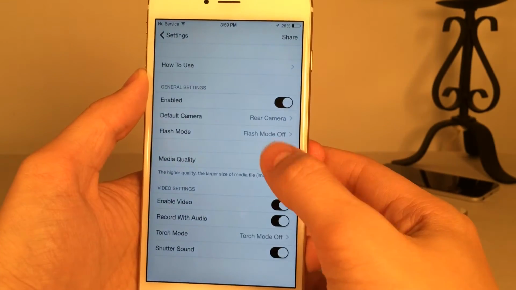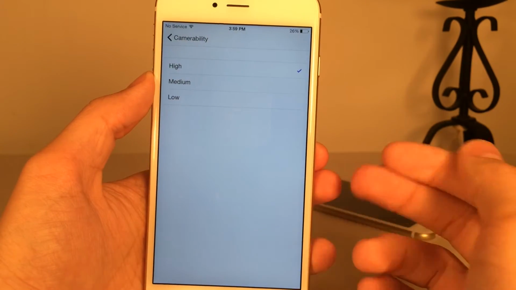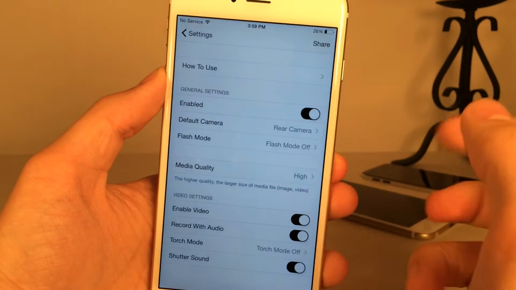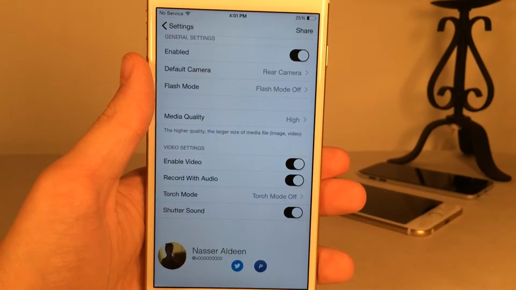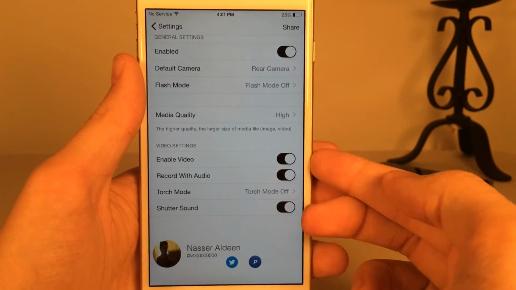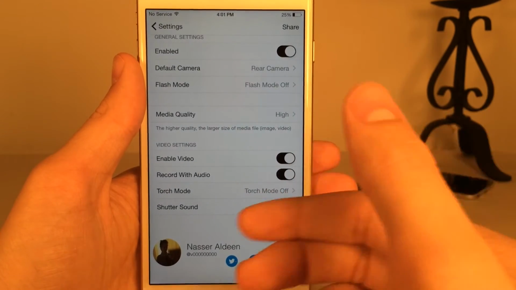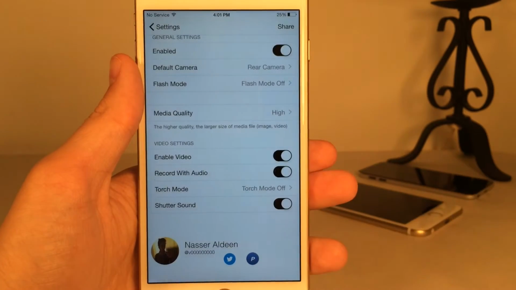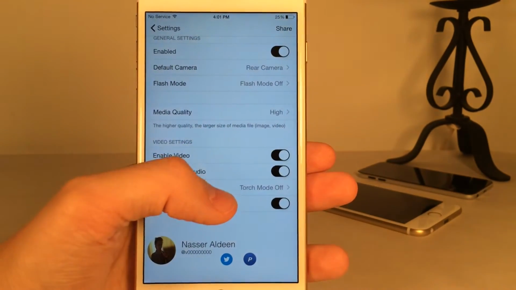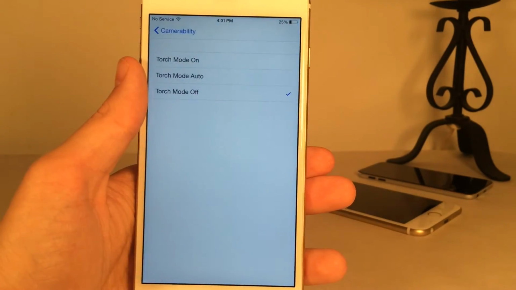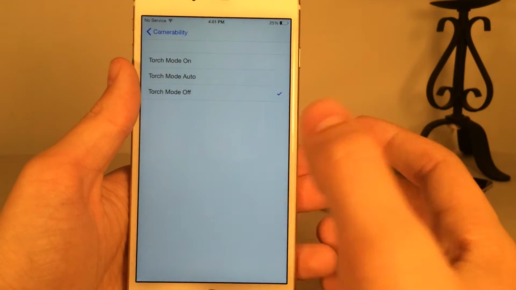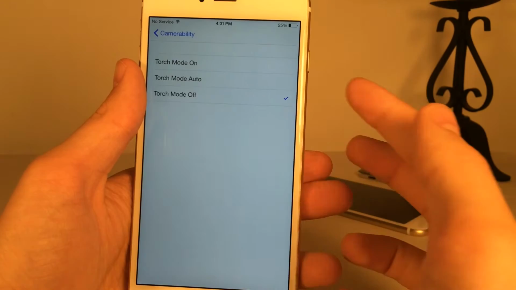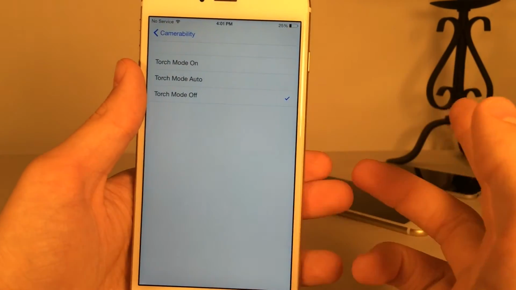Then if you scroll down, you could also control the media quality. This is basically just what it's going to record the videos in. I would recommend high, just so you get the optimal quality. And then down here, you have the ability to, of course, enable or disable video if you want that to work, the video portion that I showed you. Then, of course, you could configure whether you want to record audio along with your video. Then you have torch mode. And this is basically if, as soon as you start recording, it's going to automatically turn on the flash or if it's going to detect it based on the lighting.